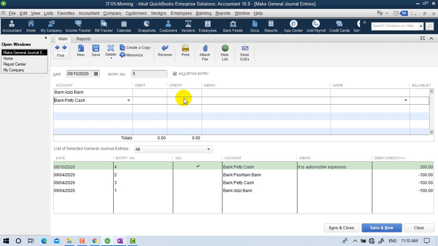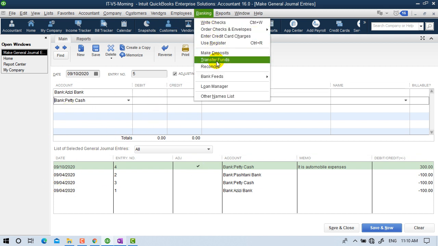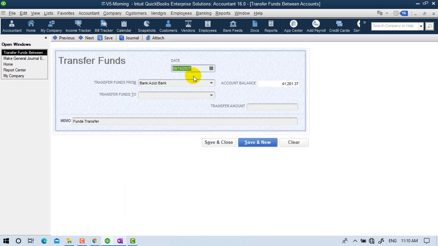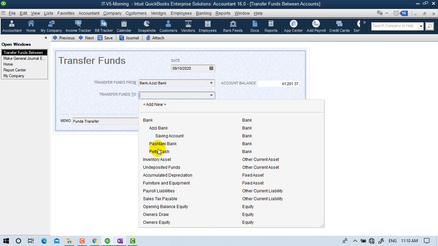So you can basically transfer funds from the general journal entries, but it is not the good way. So we have another option in the banking. So we have transfer funds. Okay, for instance from Azizi Bank to which account? I say to PT Cash for instance.